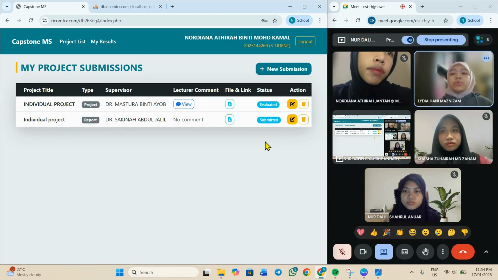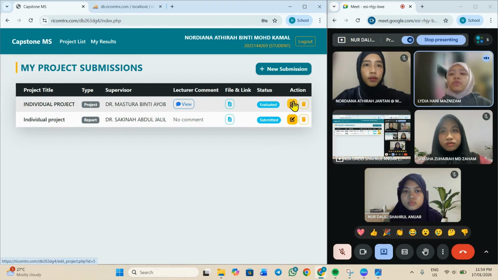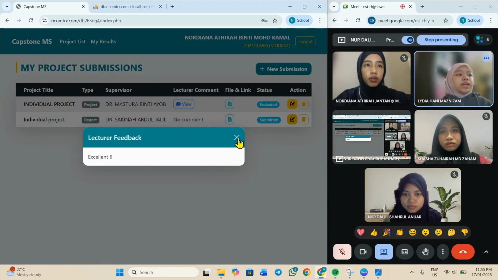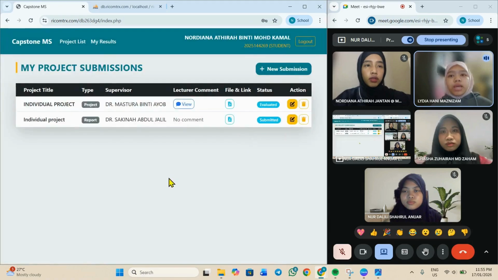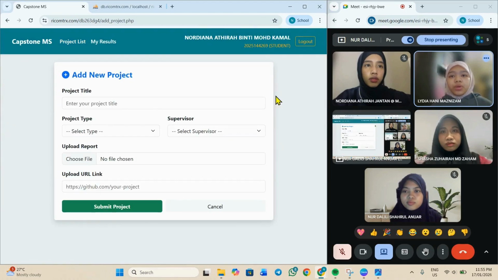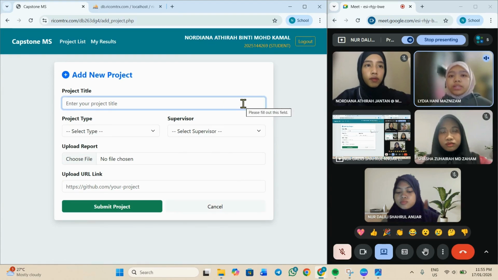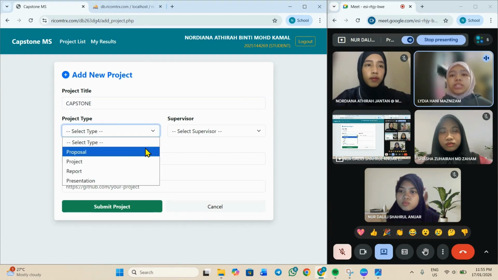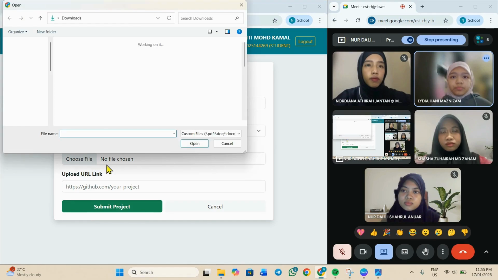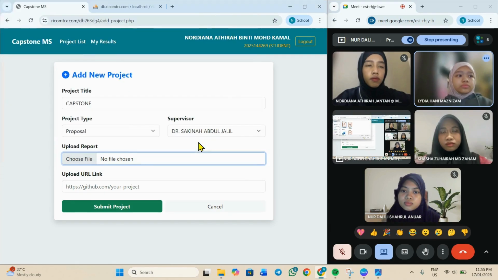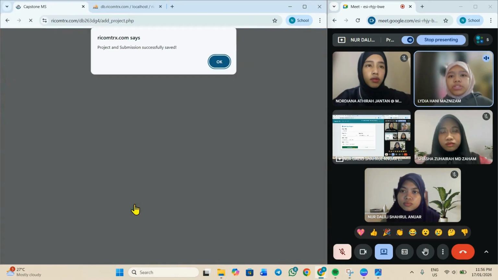This is the student dashboard that will display the student submission list. It helps students in monitoring their Capstone project throughout the semester. Students also can edit and delete their submission. They also can see supervisor comments for their submission. Next, we will see the Add Project page by clicking the New Submission button. This page will display a form that will allow students to add a project, either proposal, project, report, and even presentation. They also can put document files and links. This form is connected to both the submission and project tables in the database.